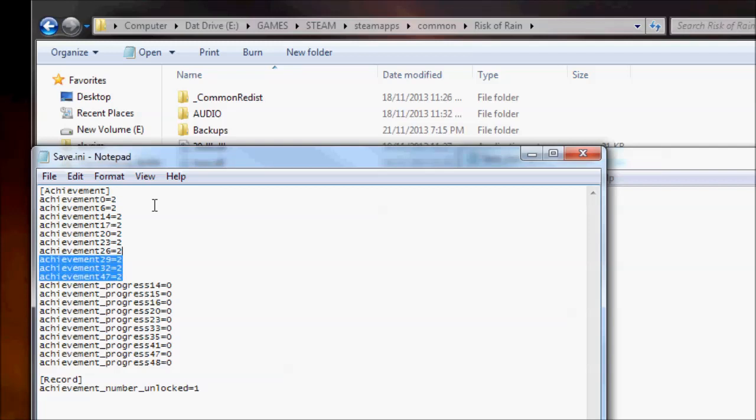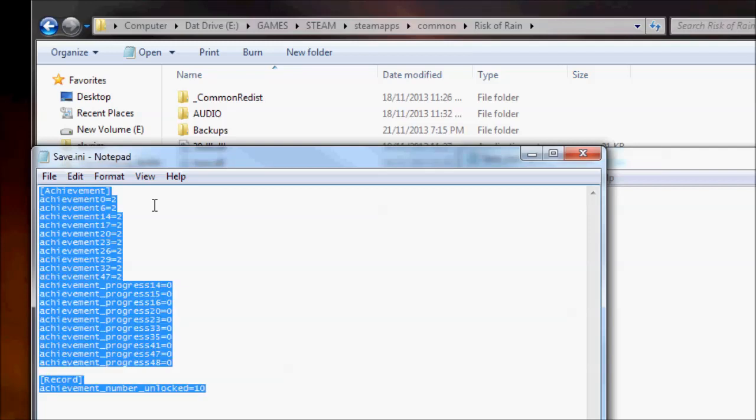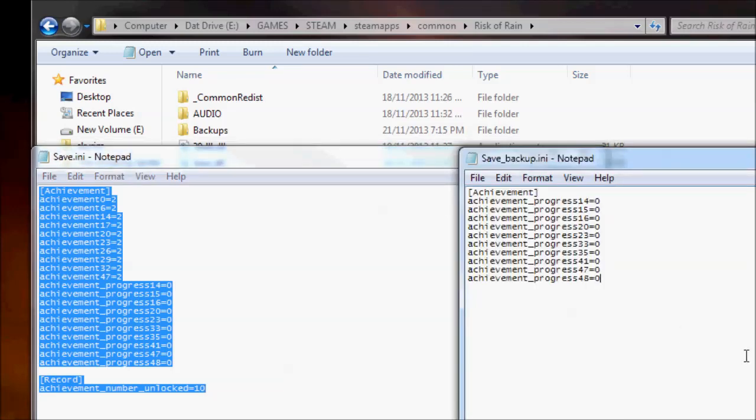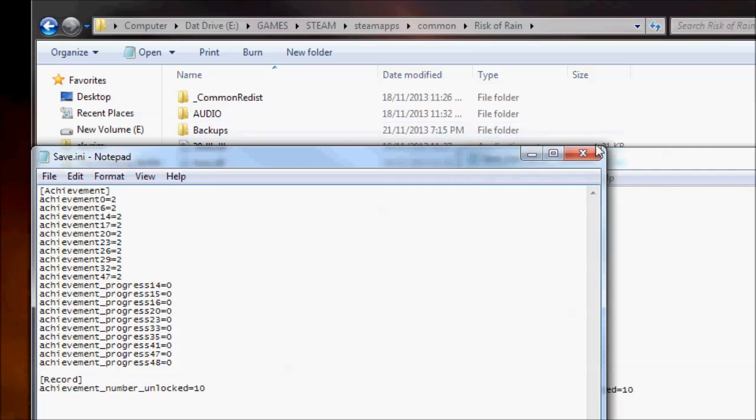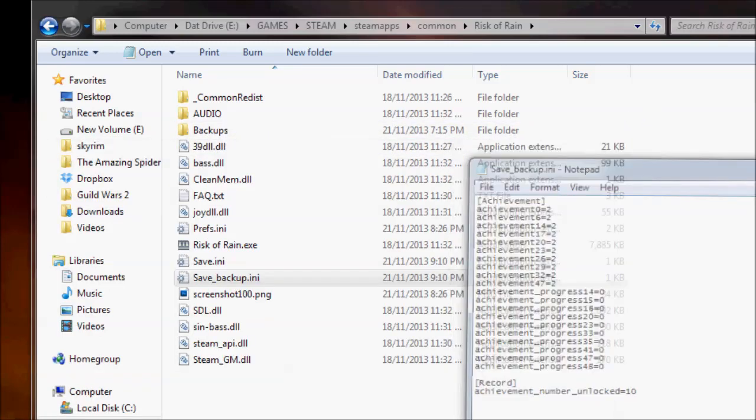So that's 1, 2, 3, I think that's about 10. I'm going to check. That's right, it's 10. Cool, so I'm going to put in 10. Perfect. I'm going to save that, select all of it and copy it. Then I'm going to go to my save_backup.ini file, select all of that and paste it to make sure the files are identical. I'll make sure I've saved both of them, and then close them.